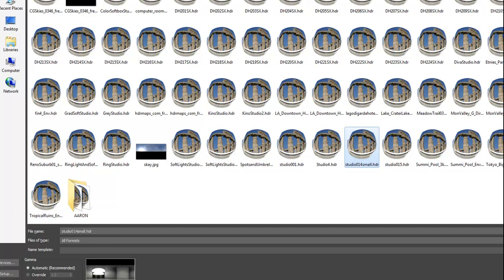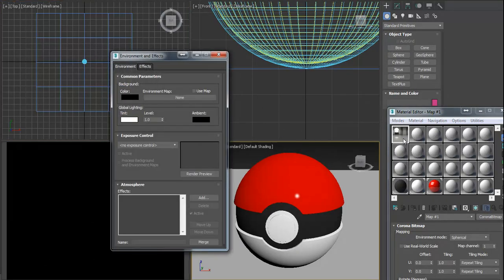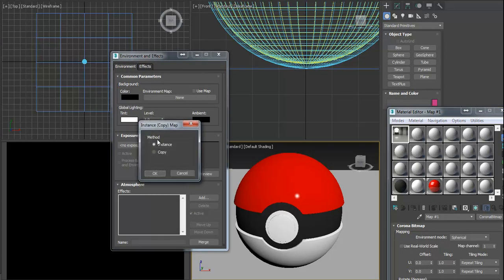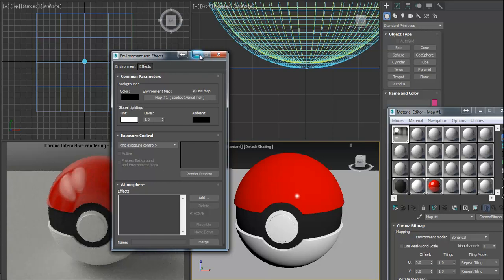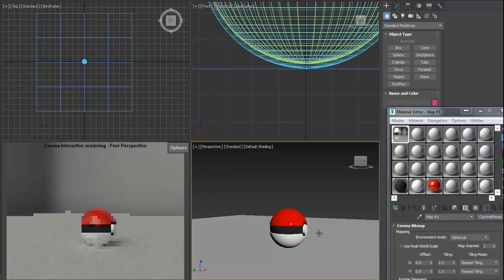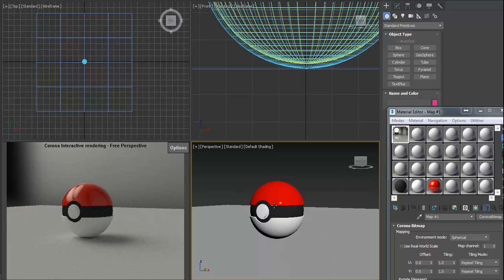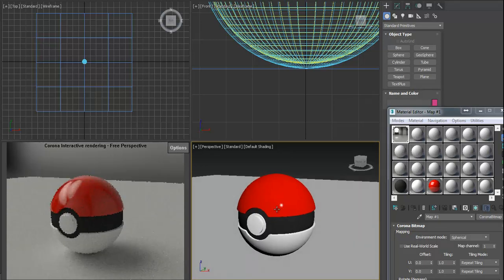And I choose, press OK, and as you see, it goes here. And now I press 8 and I drag this HDR image to the environment slot. Press instance to be able to change it from here. And as you see, directly after I dropped this image here, our scene gets light. And here is our HDRI image on the environment. And my model gets reflections and lighting from this image. And you see nice smooth shadows we have here.